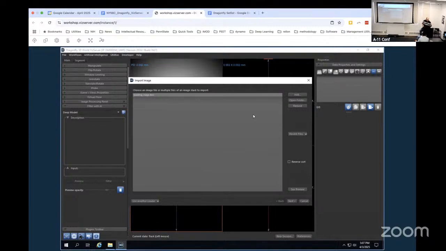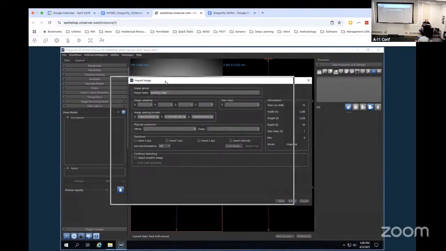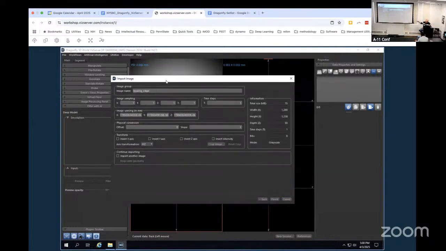So if you've already figured it out, you can just hit the next button down at the bottom right. And it's going to ask you things. You can ignore most of this. And the only thing I would check occasionally is whether your pixel size actually makes sense when you're importing your data.